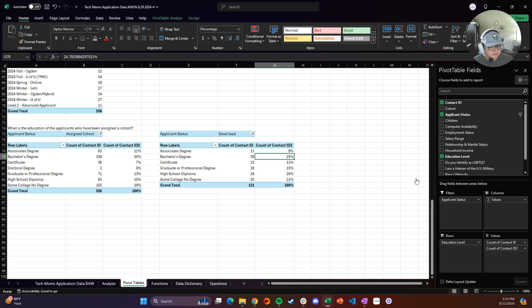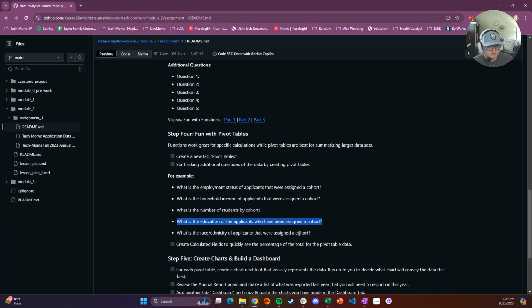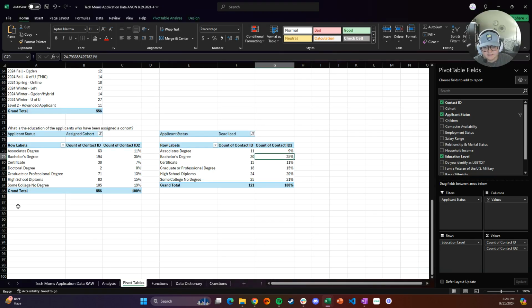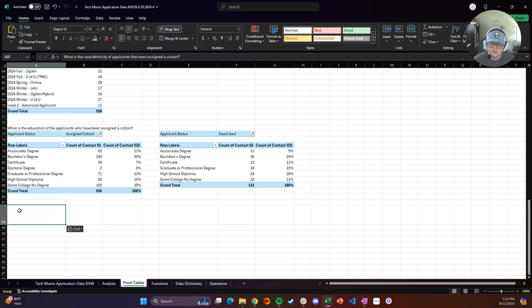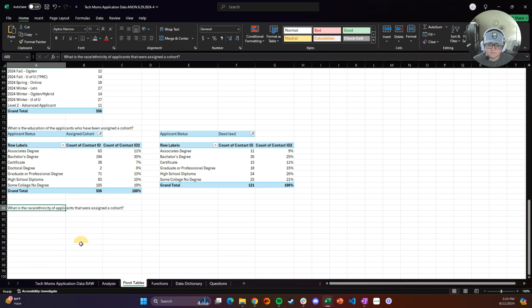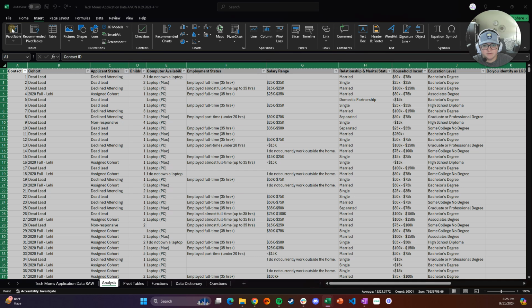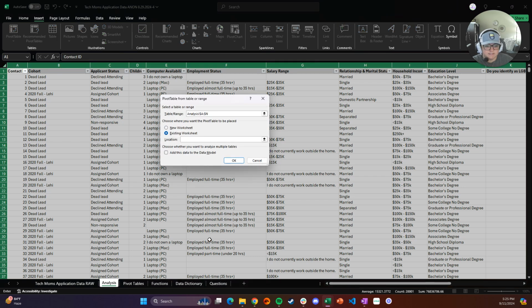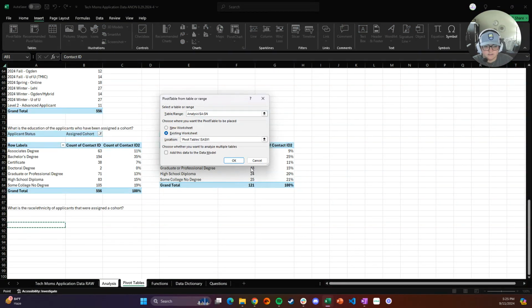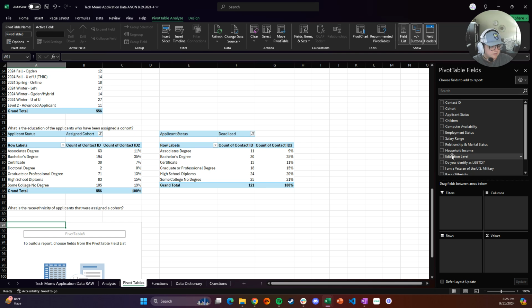So let's jump into the last question. And that question is, what is the race or ethnicity of those applicants assigned a cohort? Control C. Let's paste that into our worksheet every time. And we're going to analysis, select all of our data, insert a pivot table, existing, I want it to live here, okay.